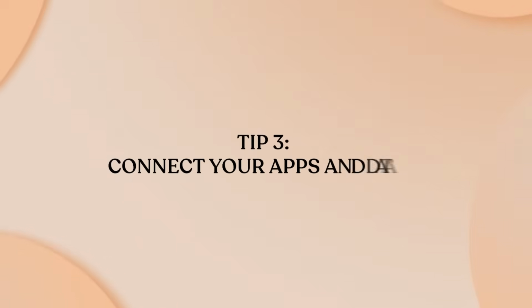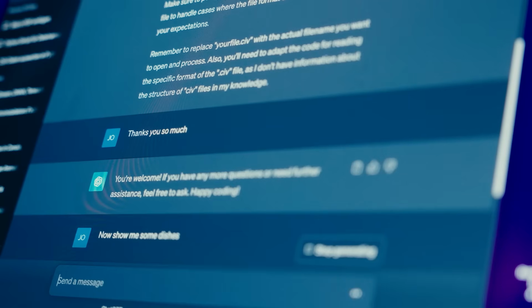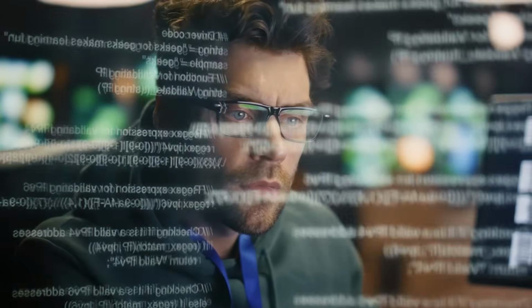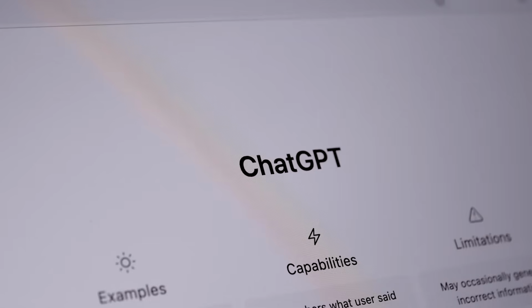You just need to actively use these features rather than accepting the defaults. Tip 3. Connect your apps and data. Here's where ChatGPT starts feeling like science fiction. It can actually connect to and interact with your other tools and data sources. We're not just talking about a chatbot anymore.